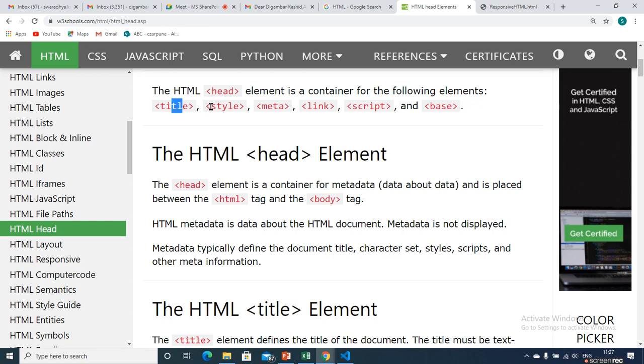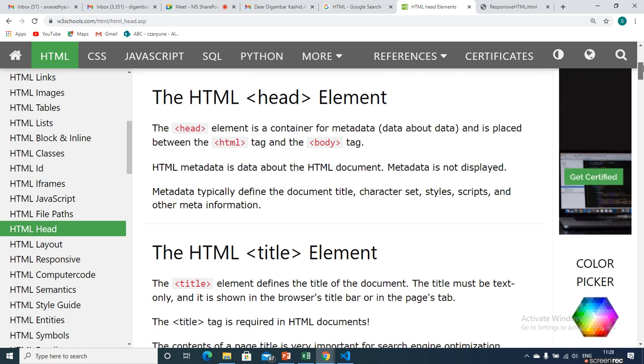So title, we explored earlier. You know why we use the style. Then meta, I will show you what is the purpose of meta. Then link, earlier also we referred the link tag to highlight the external CSS. Then script to fetch the external JavaScript, and base tag. So these are the different elements.